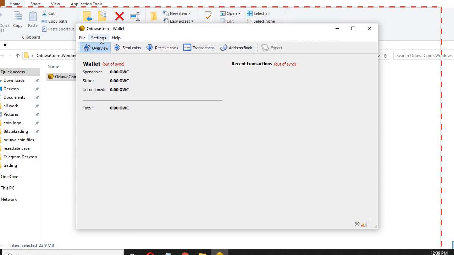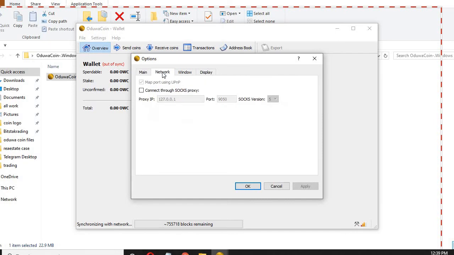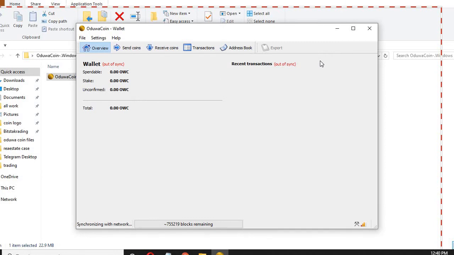So make sure on your settings. Now my connection came back. I didn't have to add anything. I didn't have to add any new seed server on the network config, on the Oduwa config. What I did was I went to settings, I clicked on options, I clicked on network, I unchecked the connect through SOCKS proxy. When this is checked, you're going to face connection issues. So I did, and now I'm connected.